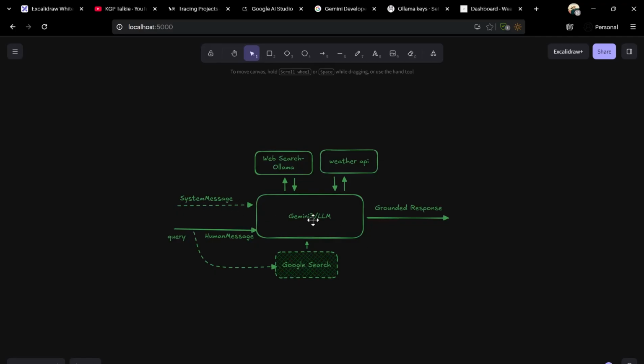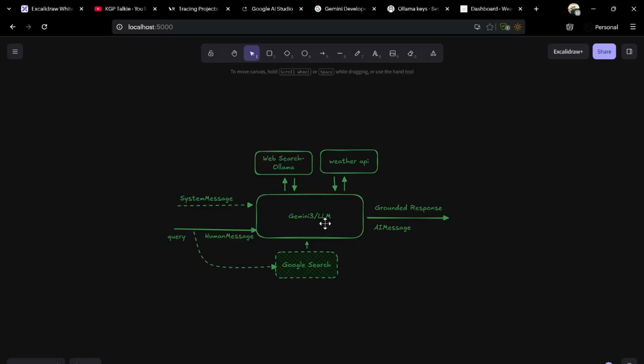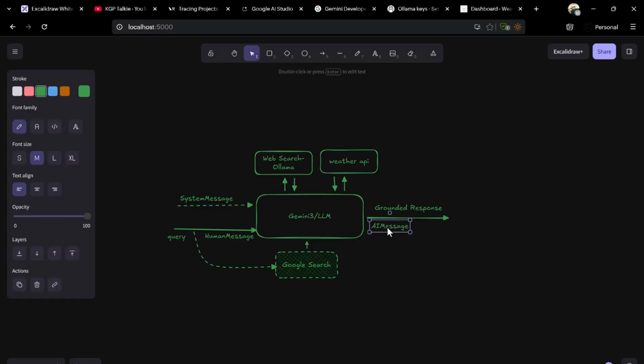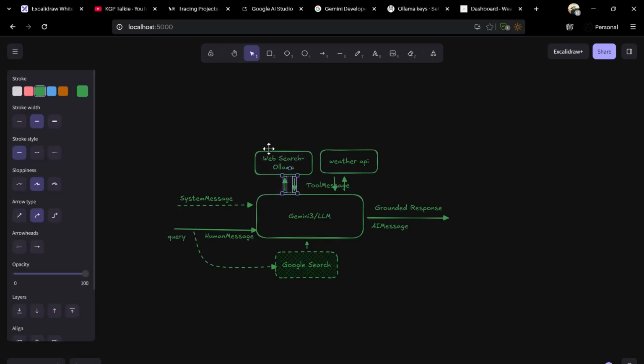Thereafter, the LLM generates the output. That output is going to be the AI message. Whatever output is generated by this LLM is referred to as the AI message. And thereafter, whatever data is returned by our tool is actually the tool message. So I can write it like this: this is going to be the tool message. Let's go ahead and keep these.